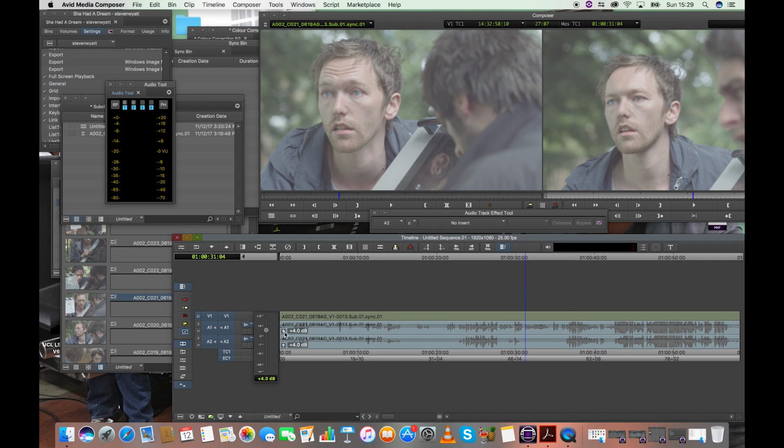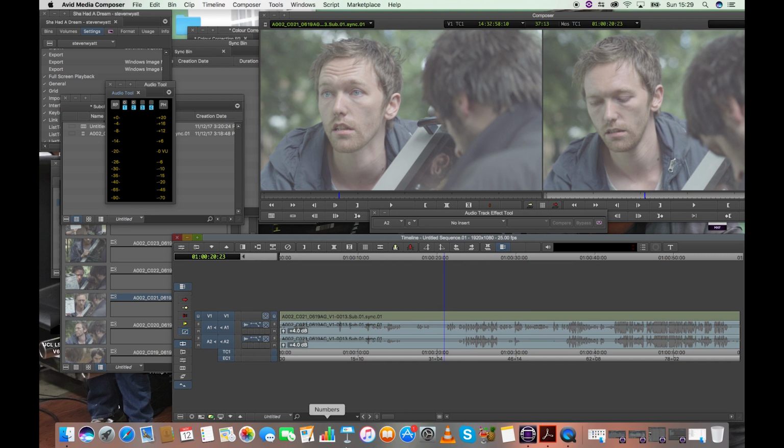So we've increased the volume that way, and again the clip gain works in the opposite way, so we can decrease if sound is too loud. But in this case, I think we've got it just right there. So that is one way of increasing or decreasing sound using the clip gain function.